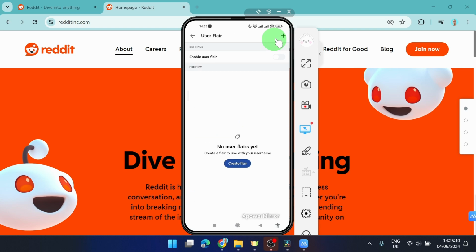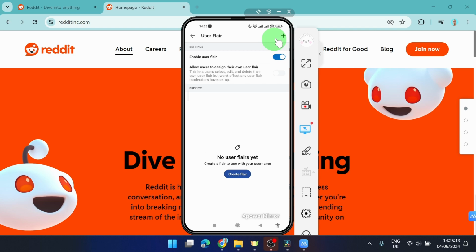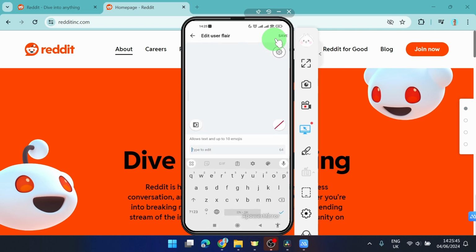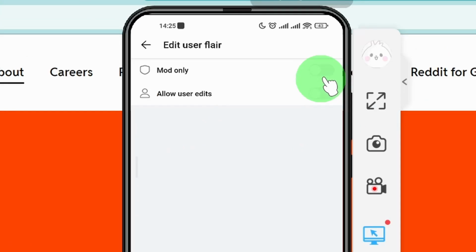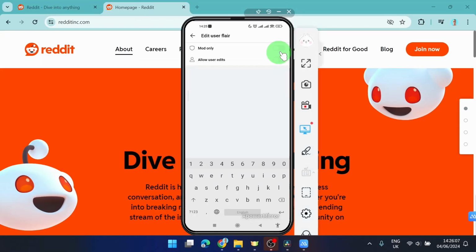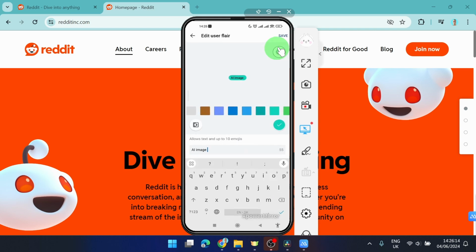We need to first enable User Flair like this, and then we need to click on plus. I'm gonna create a Flair AI image. Then you can here choose a color. Let's go. And then click on this widget. And here you can choose if moderator only can edit this Flair, or you can allow user edit this Flair. I'm gonna choose only moderator can edit this Flair for now, and simply click on save.